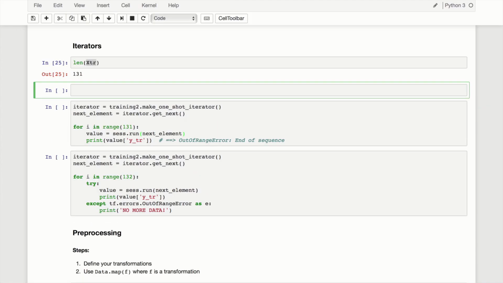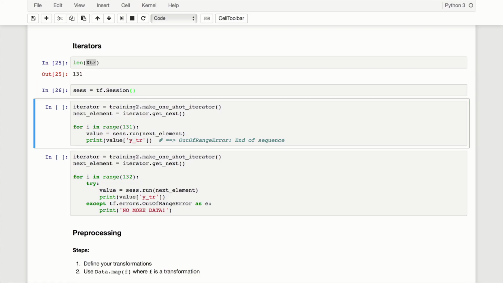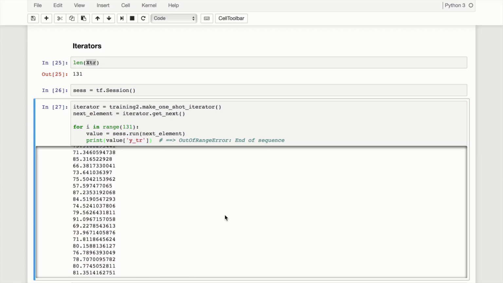Let's make sure though that we have our session. It may already be open, but just in case you haven't opened it yet, just do that. And so we're going to print out the value. And remember that we named them. So now I'm going to call the key for that, which was ytr. We're just going to print the y values as we run or iterate over this. So as you can see, it's printing out all of the y values within our dataset.